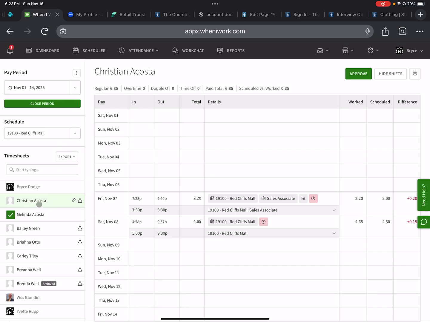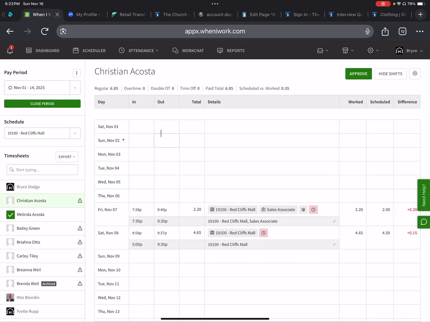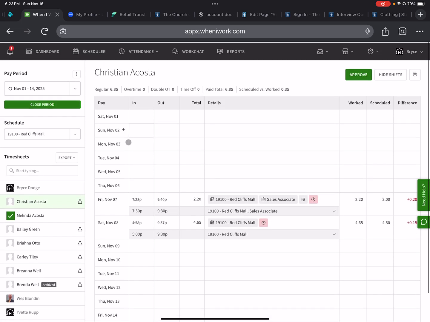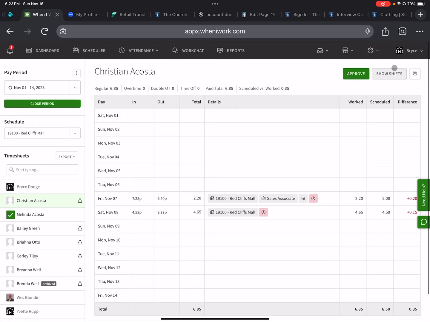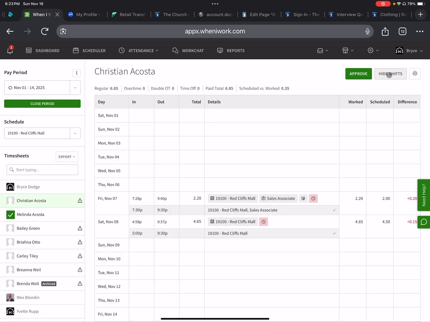So you'll be at this screen. I'm going to click on Christian here first. It's going to show me all of Christian's punches for the time period from the 1st of November down to the 14th of November. First thing I do, well, it's not going to show the shift, so it'll look like this at first. The first thing I do is I come over here to show shifts, click on that.